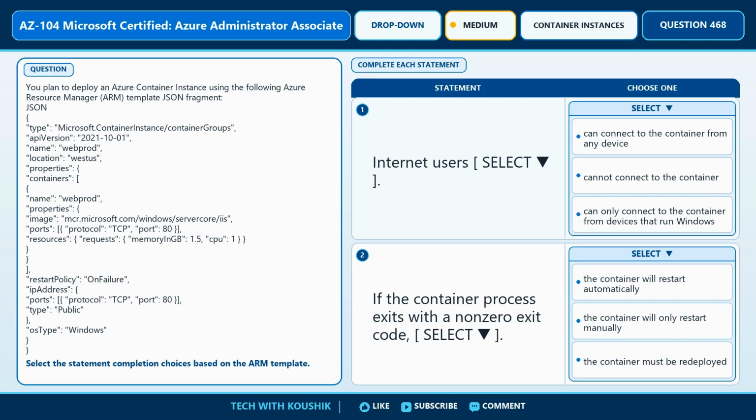Now consider question number 468. Consider this scenario. You plan to deploy an Azure container instance using the following Azure Resource Manager, ARM, template JSON fragment. Select the statement completion choices based on the ARM template. Review each blank and choose the most appropriate option.